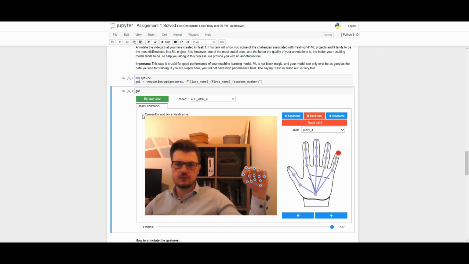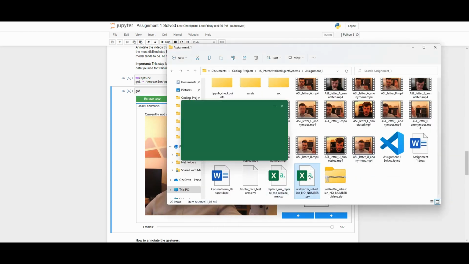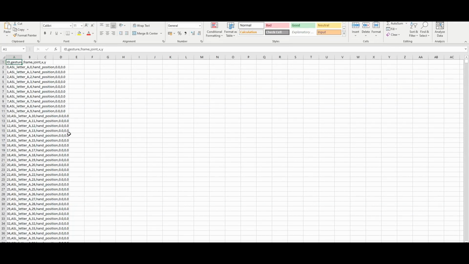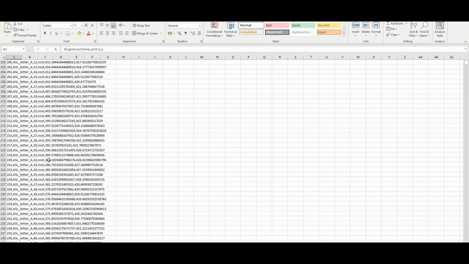And in order to export that to a CSV file, we can click the Save CSV button, which then creates a CSV file in our assignment 1 folder down here, named after the first name, the last name, and your student number once you have put that in. And there you have your annotations. And that's pretty much all I wanted to show.